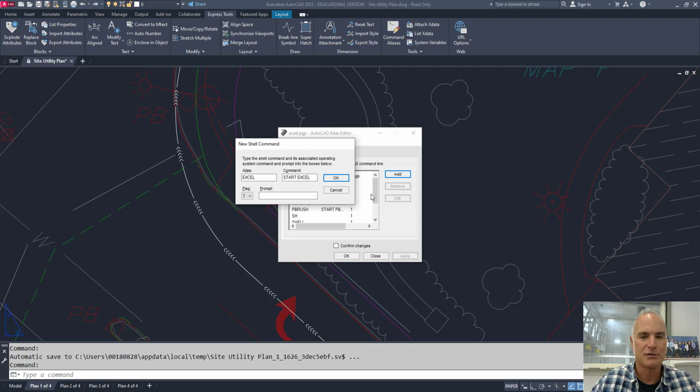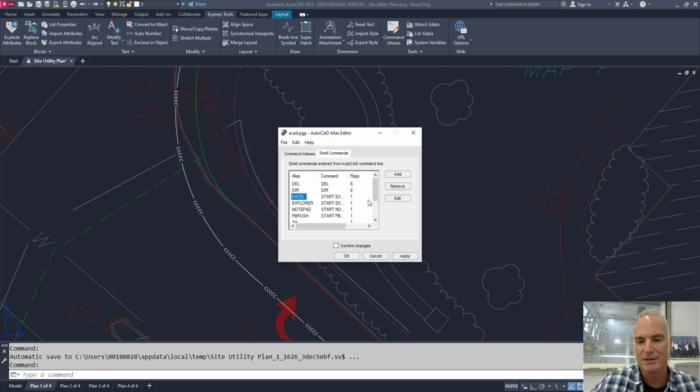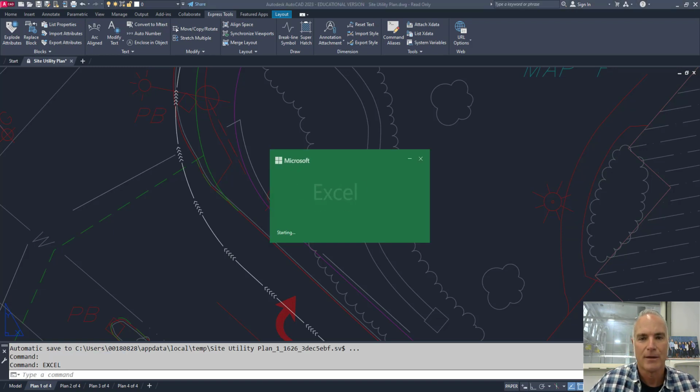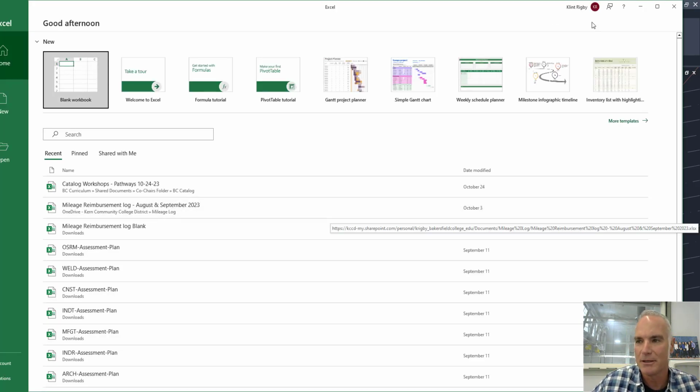And coming back to here, I've got everything filled in that I need. I've got the alias that I want to use. I've got the command that I want. Remember, it has to have the word start and then the command name. The bit flag is going to be set to 1, which will allow AutoCAD to continue running when it starts Microsoft Excel. I can just choose OK. You'll see here that it's added it in. I can say OK again and OK again. And now from the command line, I can type in Excel. It recognizes it as a regular command, press enter, and it will start Excel just like you would expect it to.